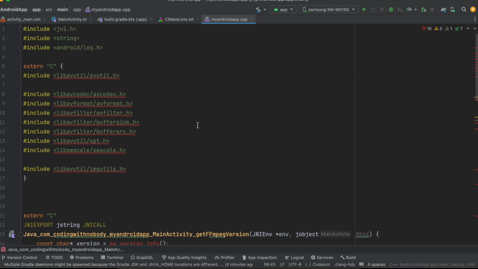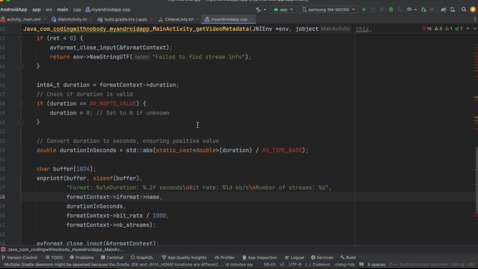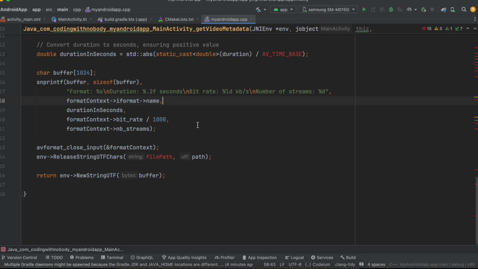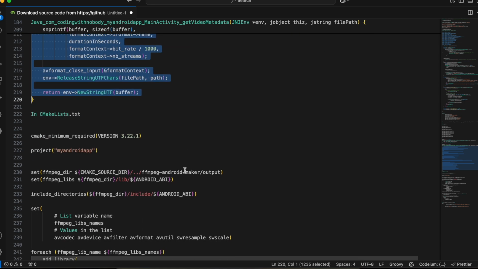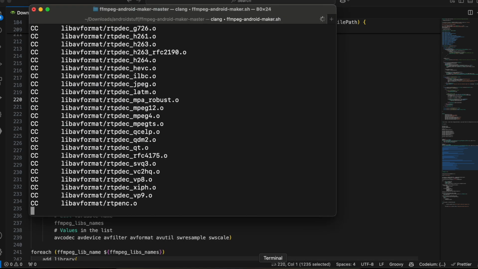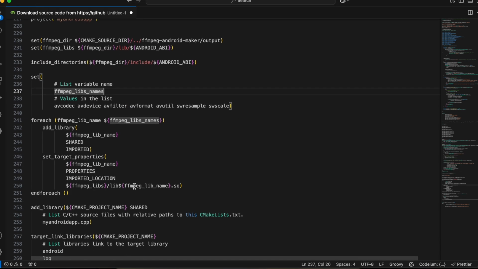So this is all the code. Feel free to pause the video and copy all the code if you want to. Okay, so this is done. Next thing is CMake. I really wanted this to compile. Let's come back to CMake later on.